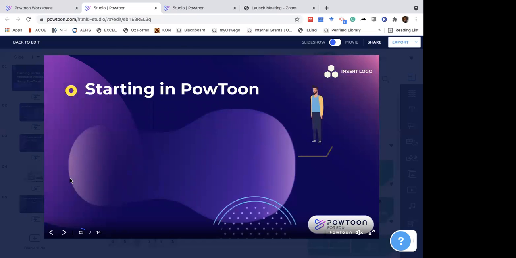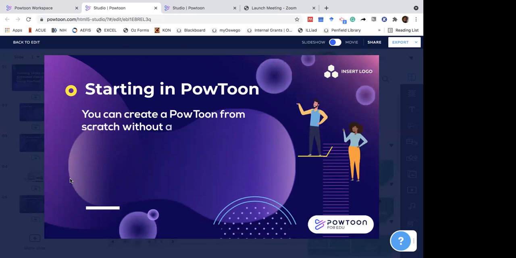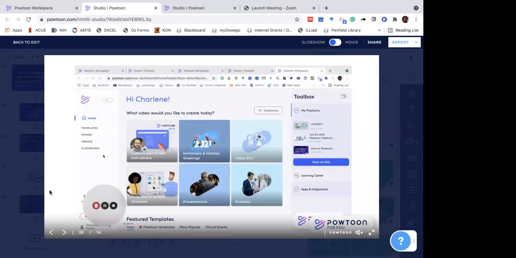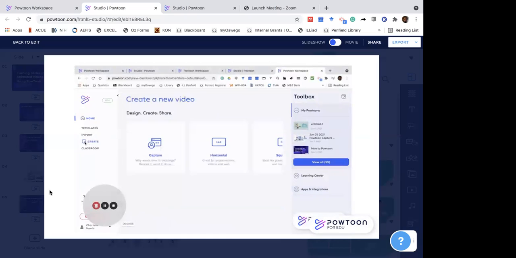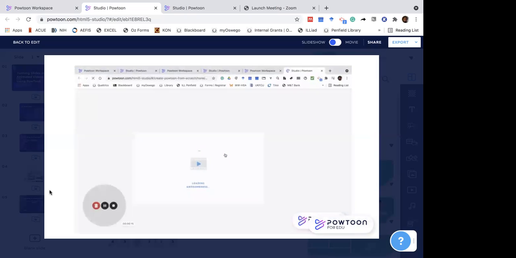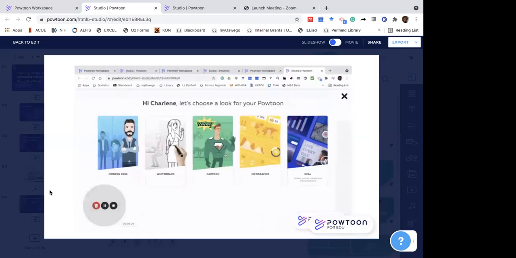Another option, if you're working in PowToon, you can actually create your own PowToon from scratch without a template. Of course, this is where the time comes in, extra time for setting it up. Going into this creation mode, I would say definitely for me, it helped to supplement some of the readings from some of my classes. It also helped for me to have a story that I want to tell. So these are the options.